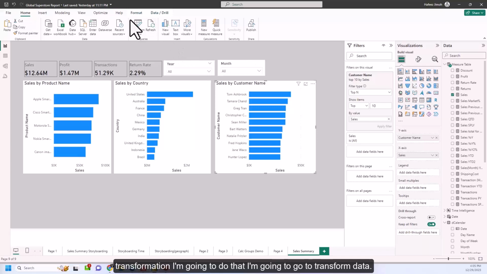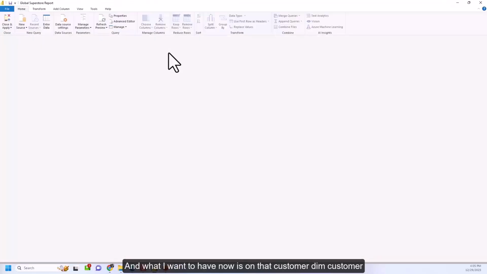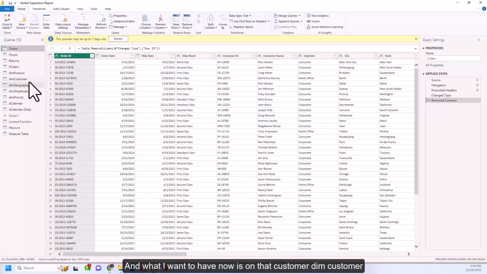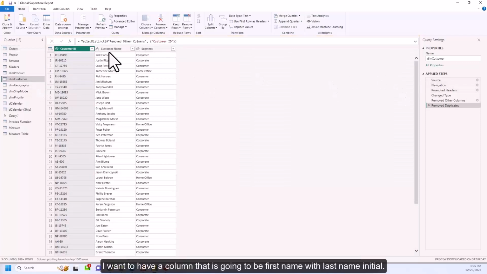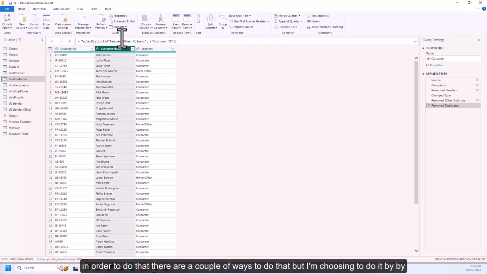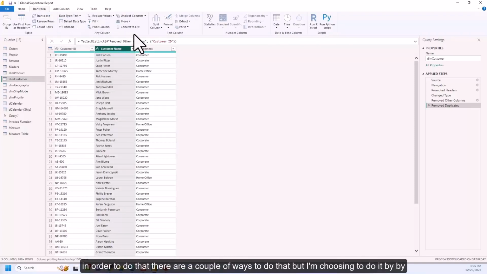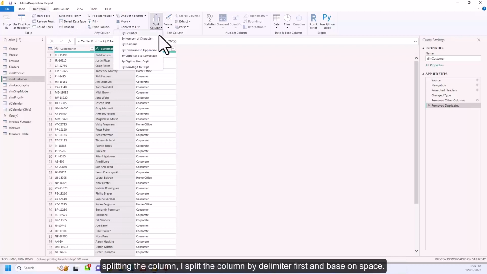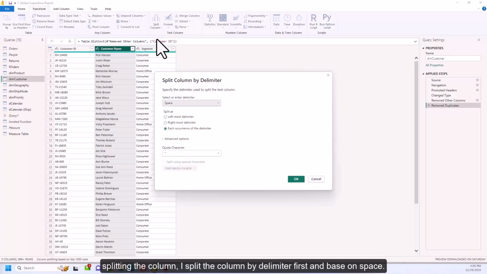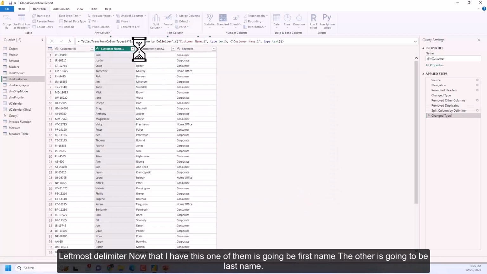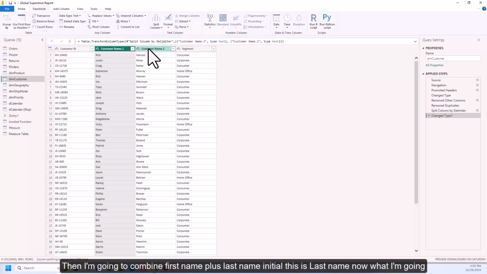I'm going to do that. I'm going to go to transform data. And what I want to have now is under customer, dim customer, I want to have a column that is going to be first name with last name initial. In order to do that, there are a couple of ways to do that, but I'm choosing to do it by splitting the column. I split the column by delimiter first, and based on space, leftmost delimiter. Now that I have this, one of them is going to be first name, the other is going to be last name. Then I'm going to combine first name plus last name initial.